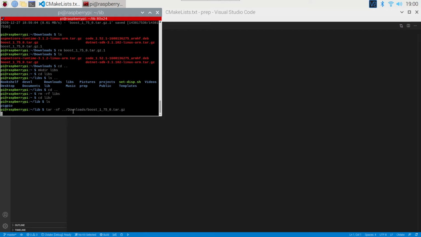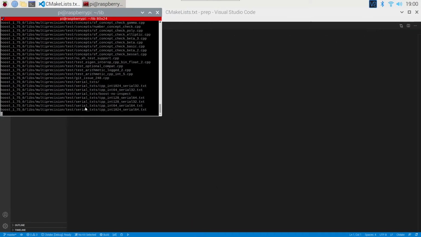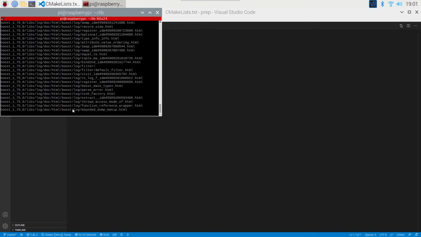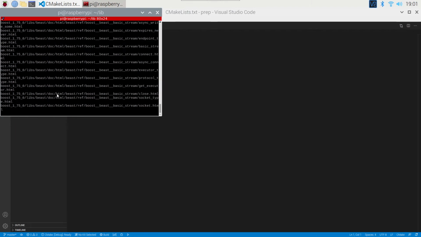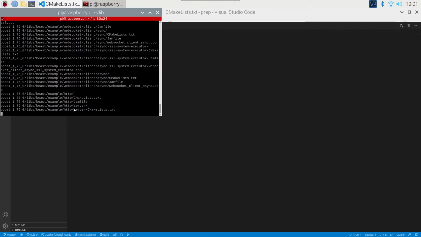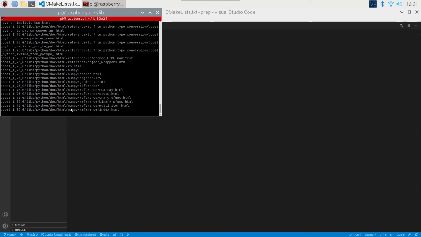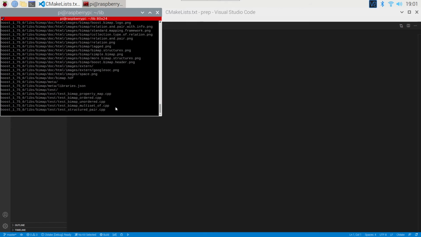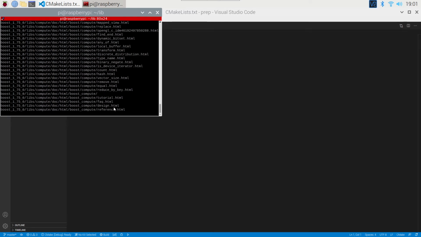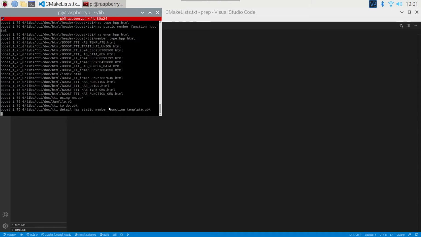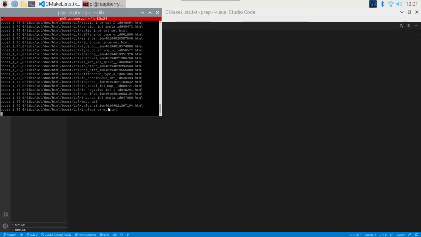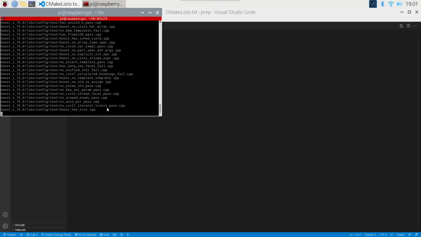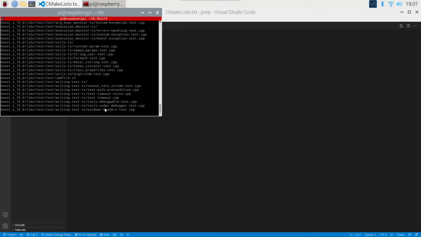I will pause the video until it gets done. I decided to change it to output what's going on, so you can see here. I just added the v flag to it. It's extracting a lot of stuff. The Boost library is quite large, and it should be done fairly shortly here, and then we'll start the build process. There's a bit of a configuration process, and then it's got its own kind of build system to pull everything together.